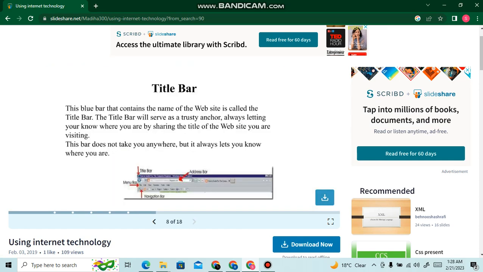Title bar. This blue bar that contains the name of the website is called the title bar. The title bar serves as a trusty guide, always letting you know where you are by showing the title of the website you are visiting. The bar does not take you anywhere, but it always lets you know where you are.